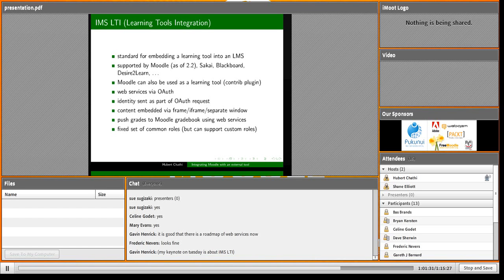So yeah, it does web services via OAuth. Some of it is a REST-based web service call. Some of it looks like an IMS-specific XML-based web service call. The identity is sent as part of the OAuth request, so it uses OAuth as its single sign-on. Content can be embedded via either a frame, an iframe, or a separate window. And it pushes grades to the Moodle gradebook using web services.